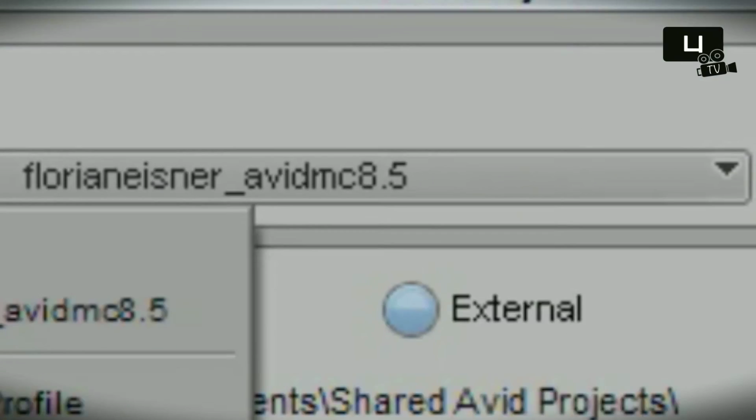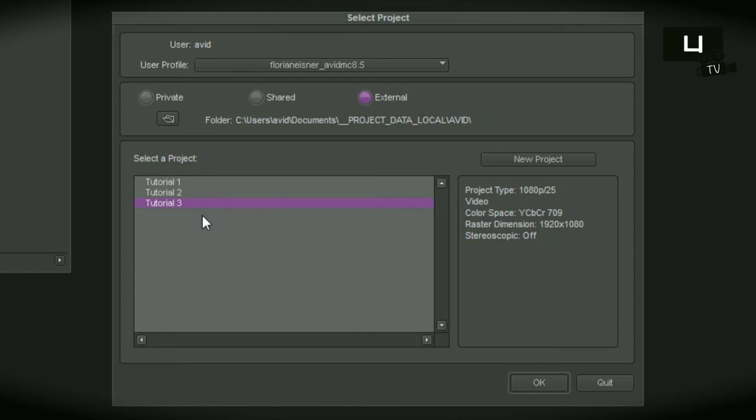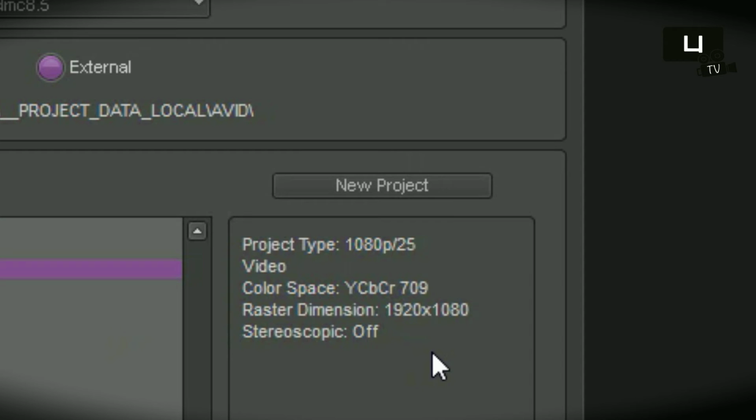In this tutorial, I'll show you how you can change your project names later on. So let's go. I'm starting the Media Composer now, and as you can see, there are already three projects available. Now I generate another one.